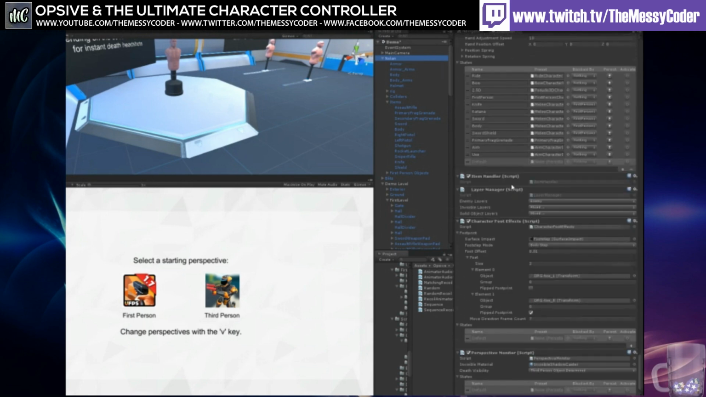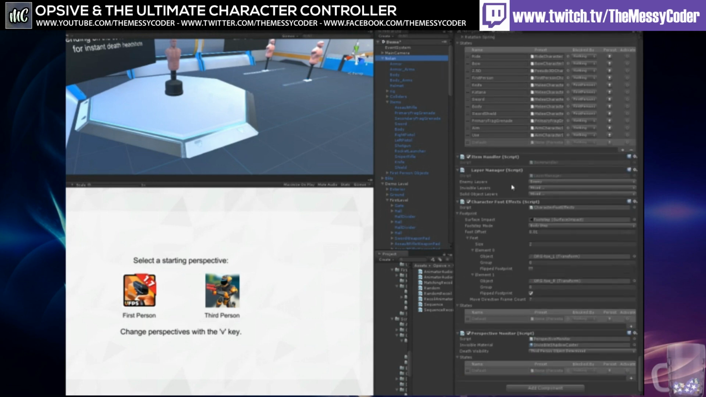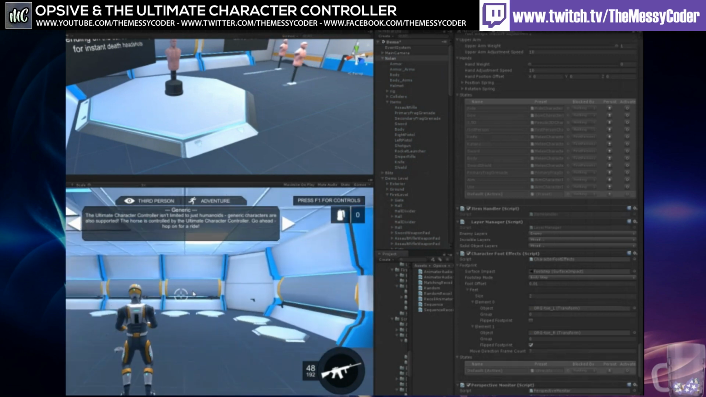The item handler will move the items in first person view. Layer manager allows you to set which layer. And then there's this character foot effects, which will play the step sounds, and the perspective monitor will enable and disable the character's materials as you're switching perspectives.